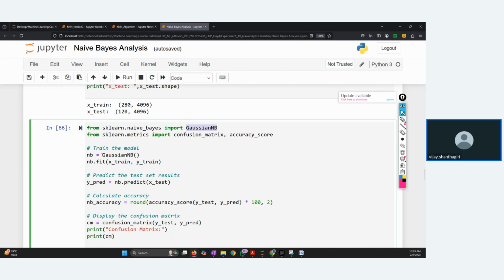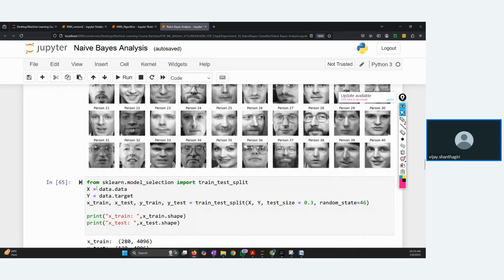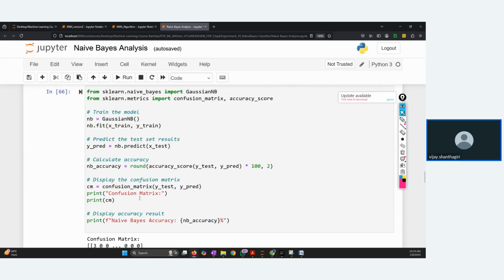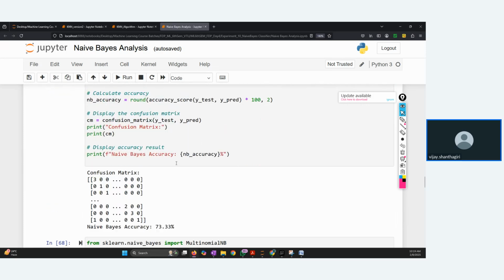Then the Gaussian NB is invoked here with our object name, which we call NB in our code. Then we say NB dot fit, what? The X train and Y train, which is here. We split it. Where did we get the X train and Y train from? From here. What are X and Y? The real data and its target. That's how this came till here. After that, we used Gaussian NB, and did all this.